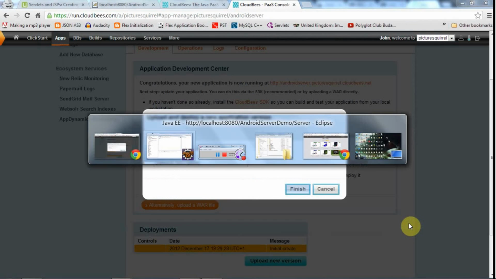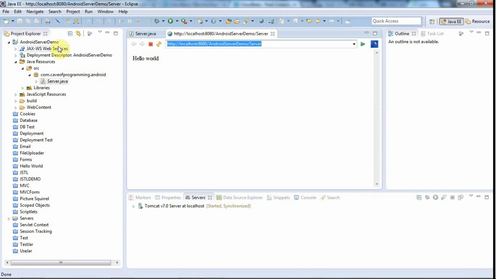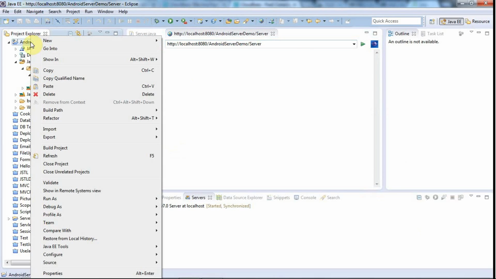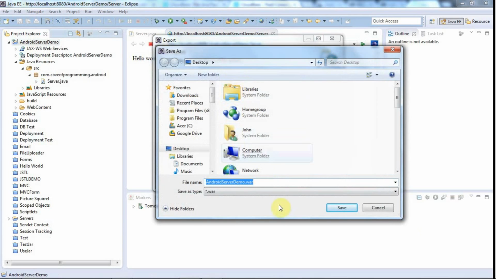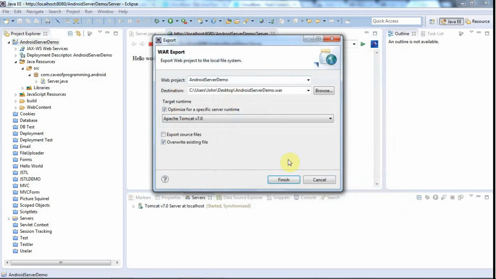So let's go back to Eclipse and right click the project here, Android Server Demo, and go to export WAR file, and I'll call this Android Server Demo.war. So let's actually go to browse under destination. Here's my desktop, and I'll call it Android Server Demo.war. And .war means web application archive or something like that. It's kind of like a jar file, but for web applications.